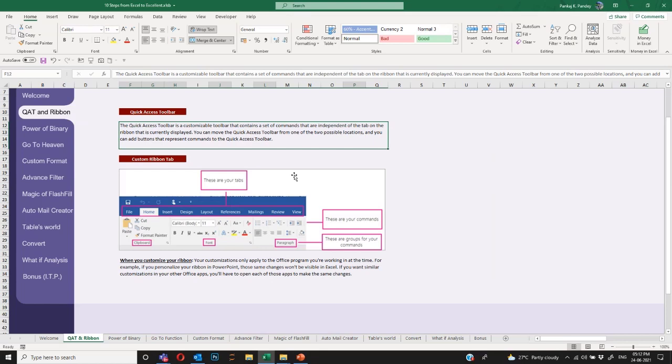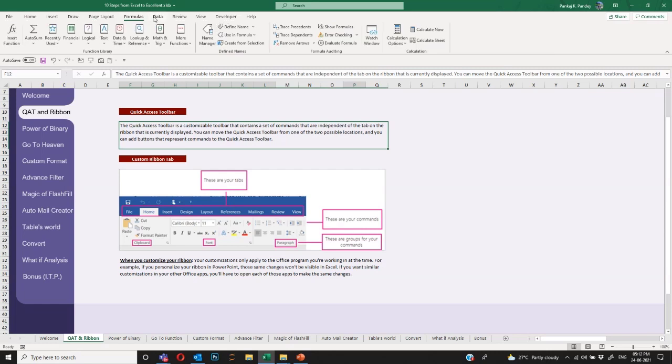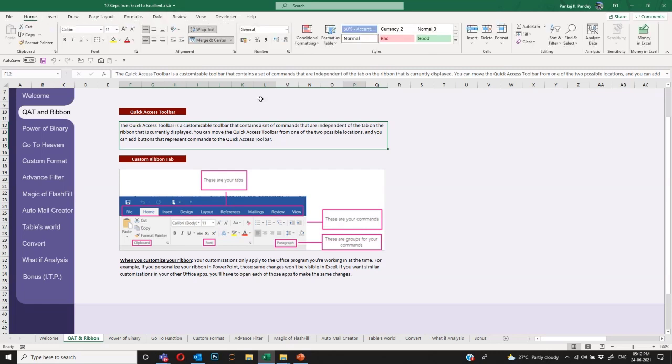As an extension of the quick access toolbar, let's quickly understand the ribbon, which is the most important feature of this workbook or the Excel platform, and how we can customize it as per our need. If you see the ribbon, you have Home, Insert, Page Layout, Formula, Data, Review. These are called tabs. These are the names of the tabs.